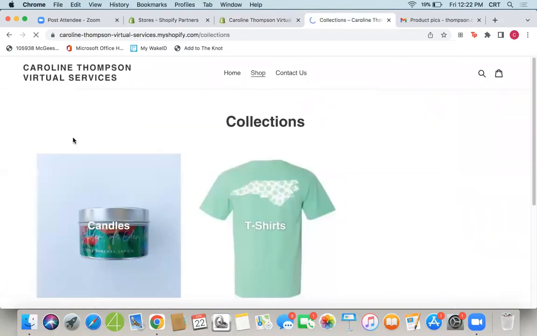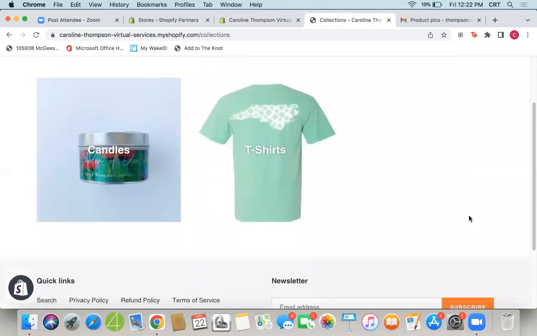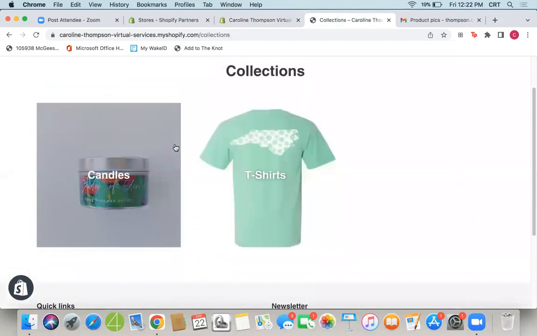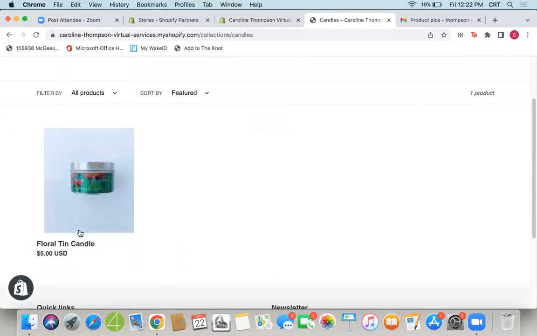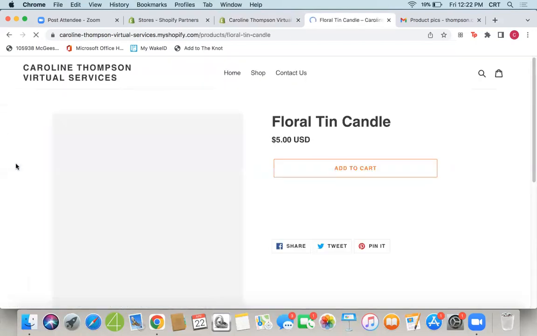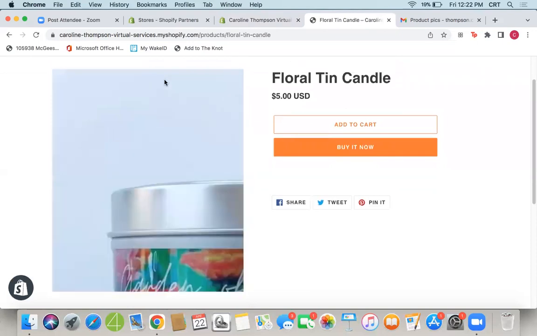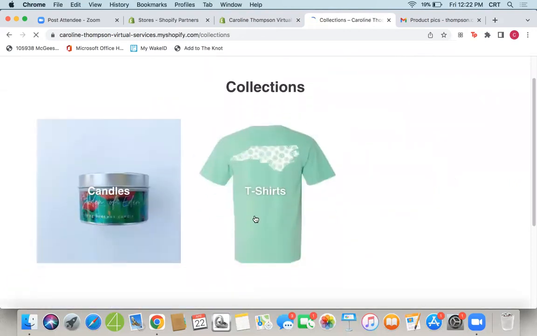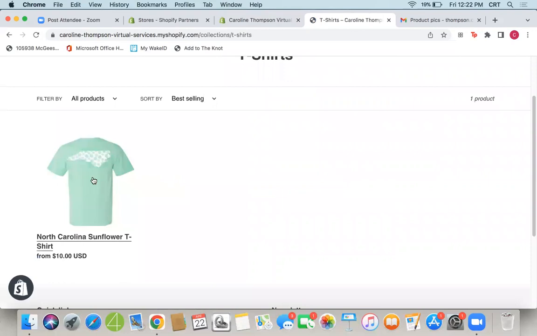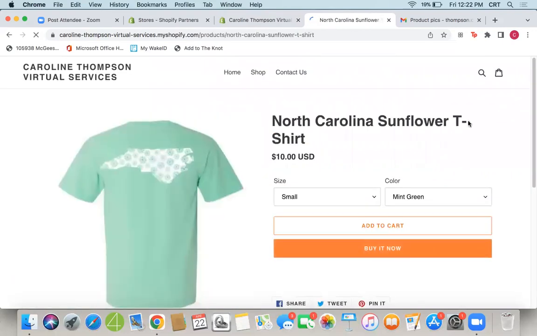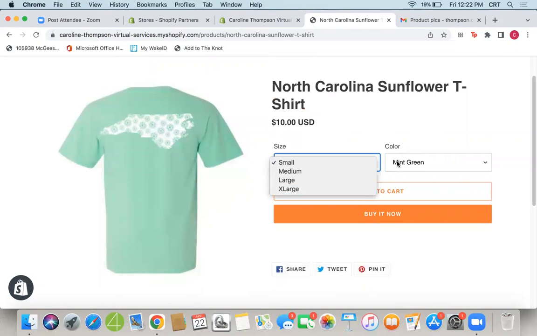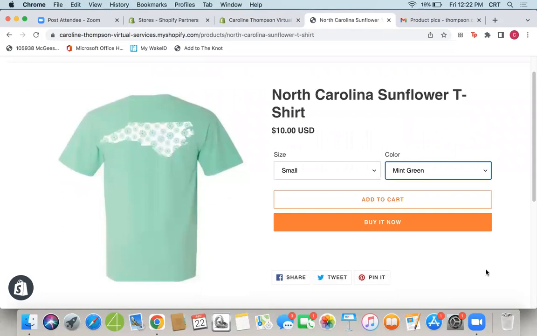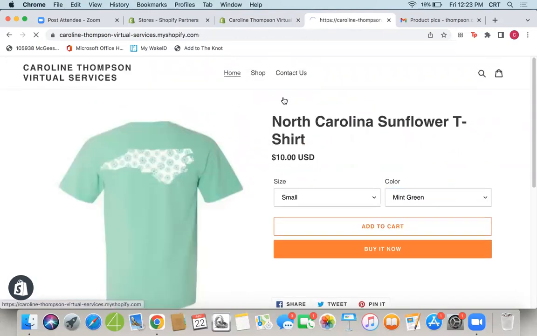So going back to our shop page, now you can see that our collections are actually displaying the way that I wanted them to. So now when I click on each individual collection, then you will see the products that are in each one. You can see this one, since it did not have any options, it just has the title, the price, and the options to add it to cart. But then for our t-shirt, I did add options to this one. So it will require customers to choose their size and their color before they can add it to cart and check out.